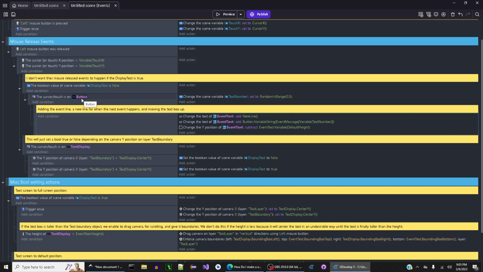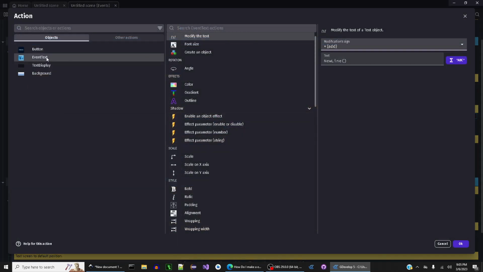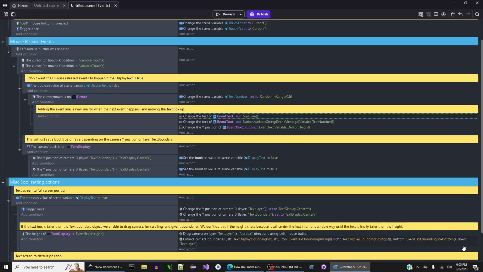So now, also on the button released, we are going to change the text, event text. We are going to add a new line. And how you get that is you just come event text, modify text, add, not set to. And then on your text, instead of typing in text, type in NEW, and you're going to see it come up right here, new line. And you can just select that.